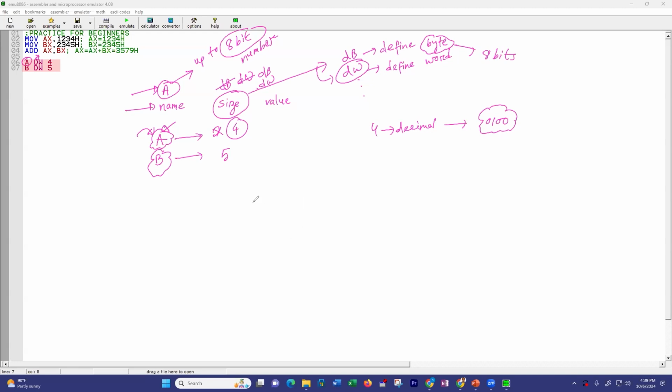After defining the size, we just have to give the value that we want the variable to hold. Then similarly, we declare a second variable named B, and it is holding a value of 5 in decimal format. Clear?